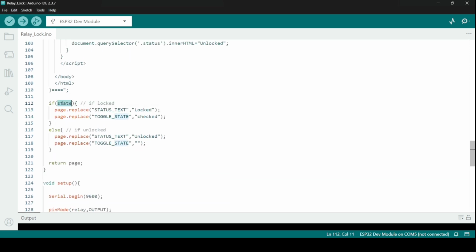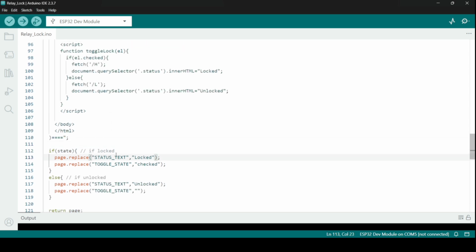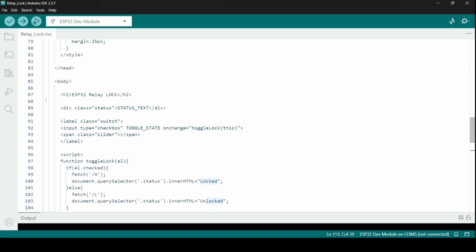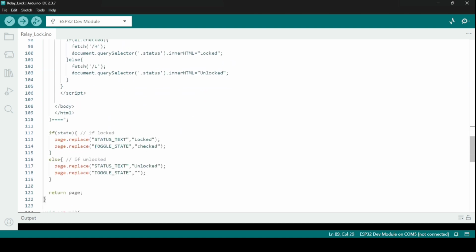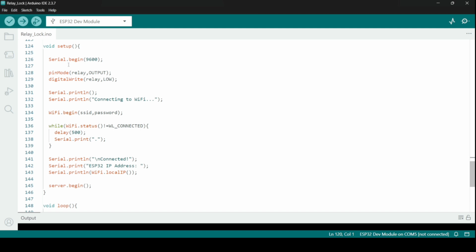And this is the condition: if state is equal to true, true means the lock is locked. So status text will be replaced by locked. So in this line number 89, this status text will be replaced by the locked, and the toggle state will be marked as checked. And similarly for the else condition, if the lock is unlocked, then status text will be replaced by unlocked.